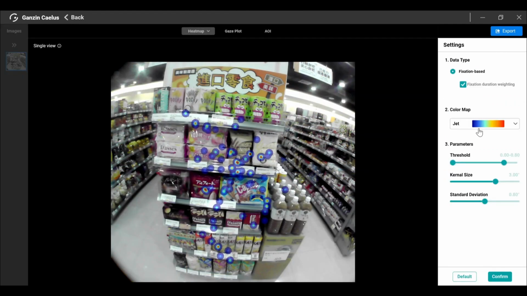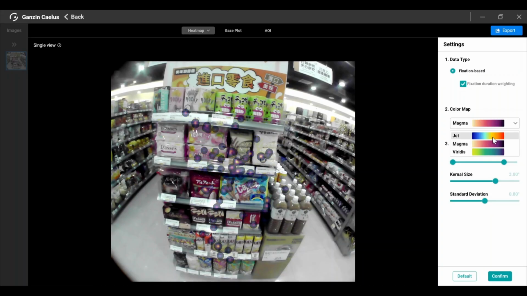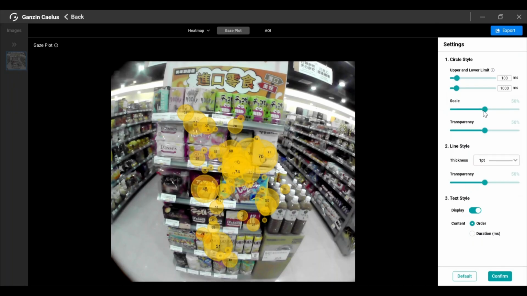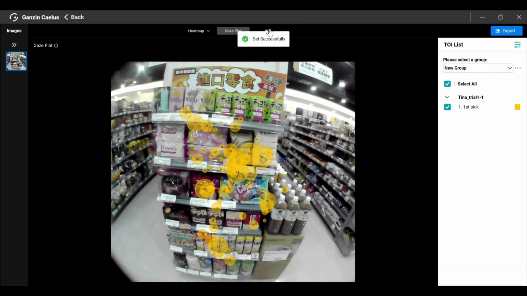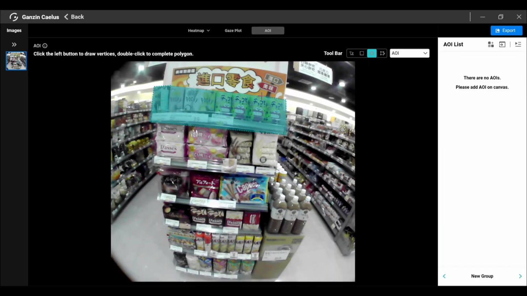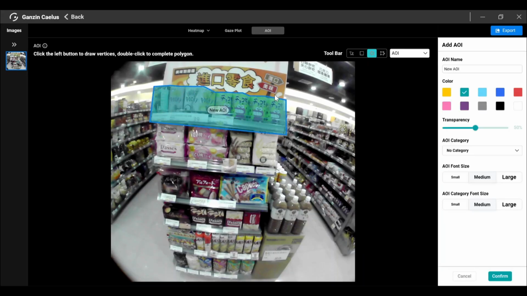First is the heat map, where you can customize your preferred visuals, such as the color map. Second is the gaze plot, where you can customize fixation circles, connection lines, and labels to tailor your scan path. Last is the AOI. Utilize the shape and editing tools to draw rectangular or polygonal AOIs on the screen, and then name them, such as First Row.